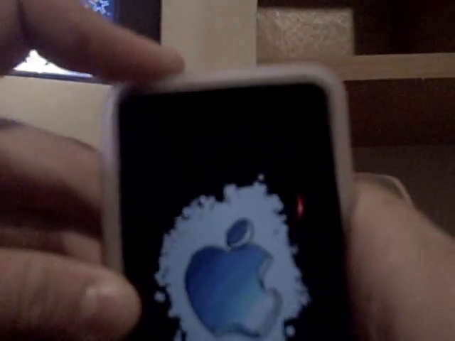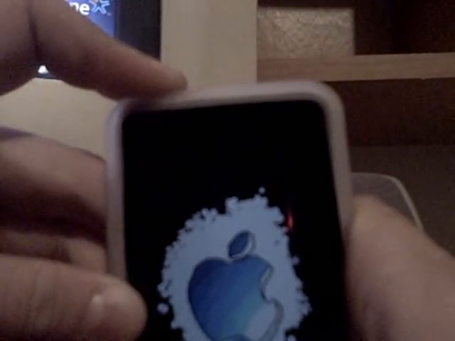And then, okay, let's show you. You want to hold it for 10 seconds. Okay, it should look like this. You want to hold it, and then it should look like that. Do it for 10 seconds. Then continue holding the home button and release the power button. Then afterwards, you should have a completely blank black screen.